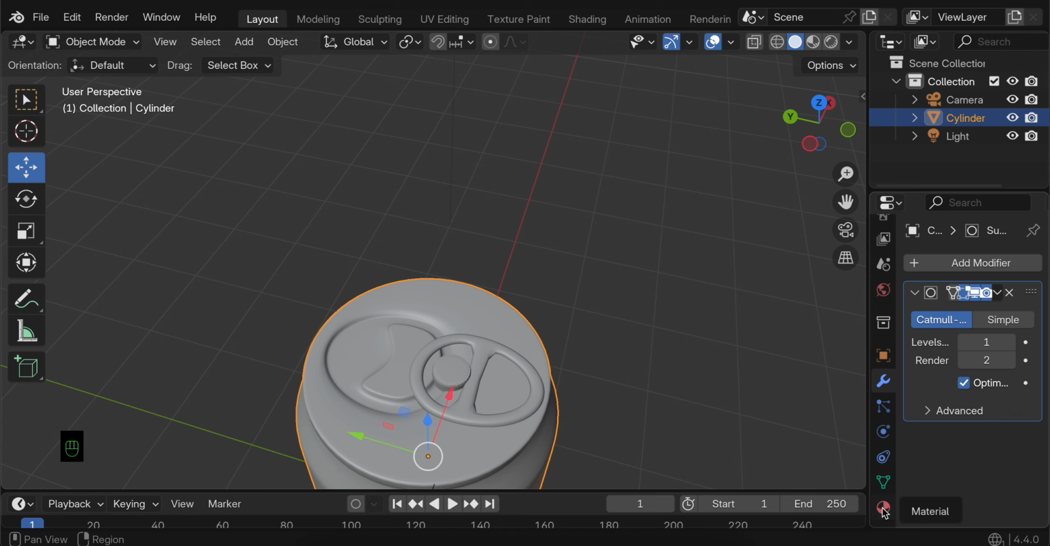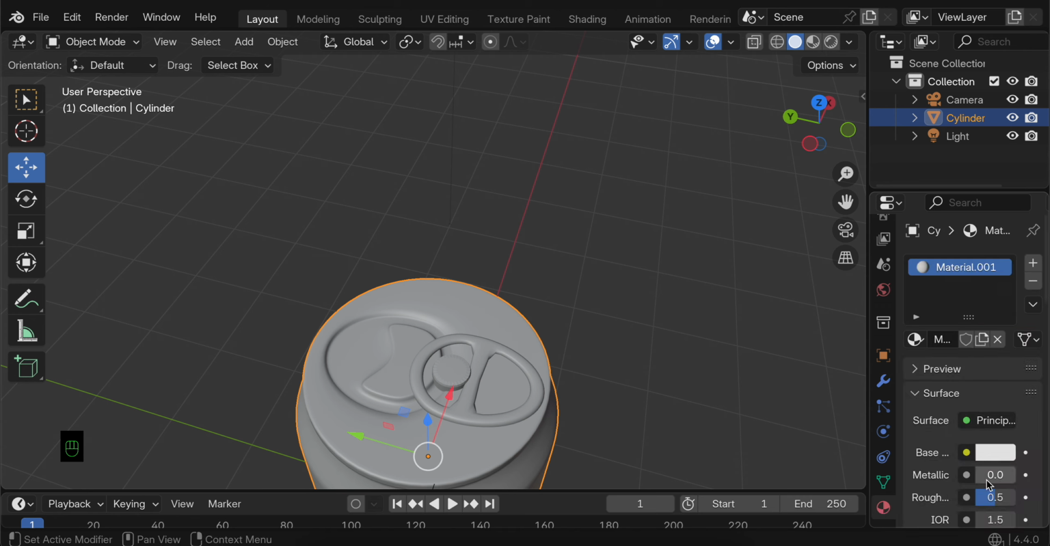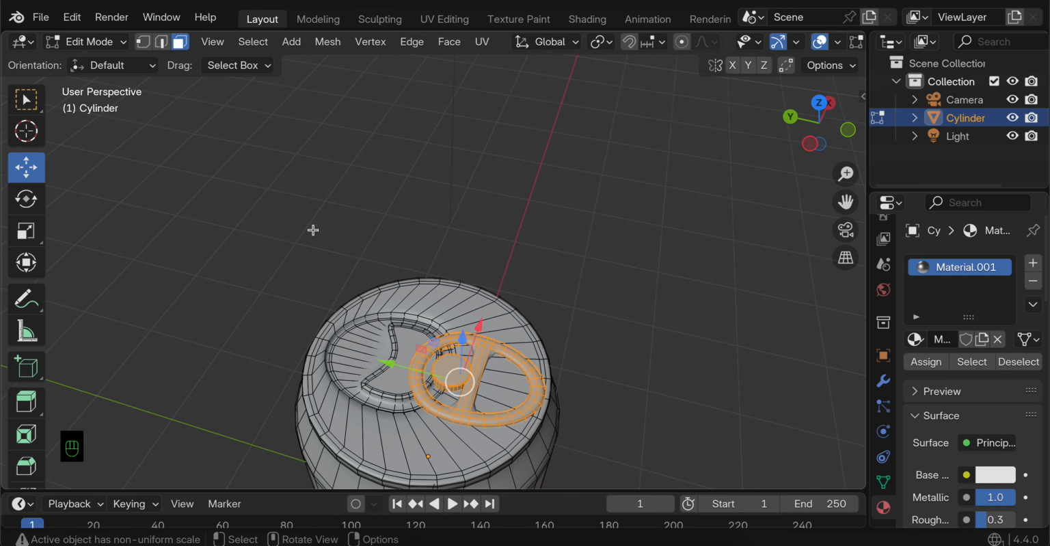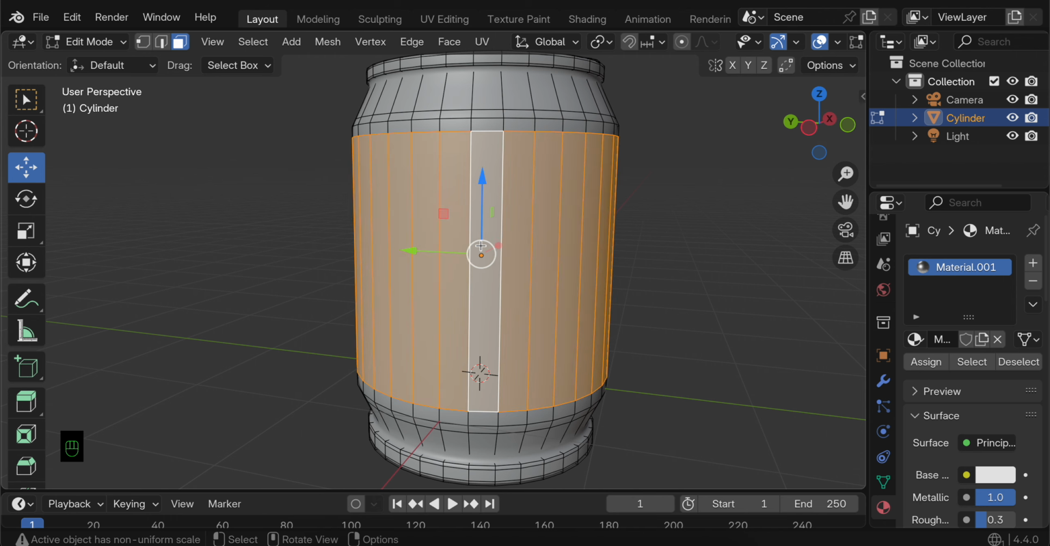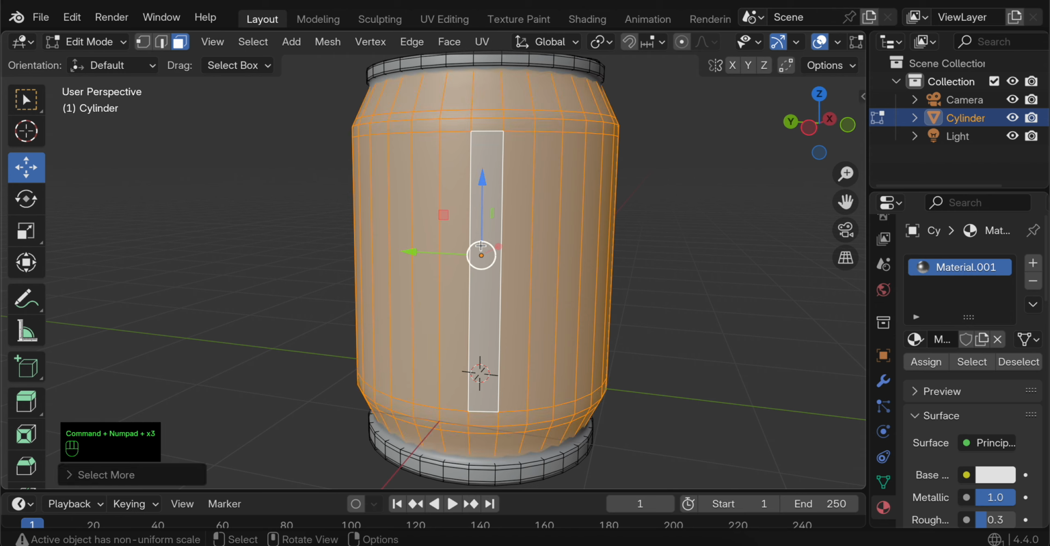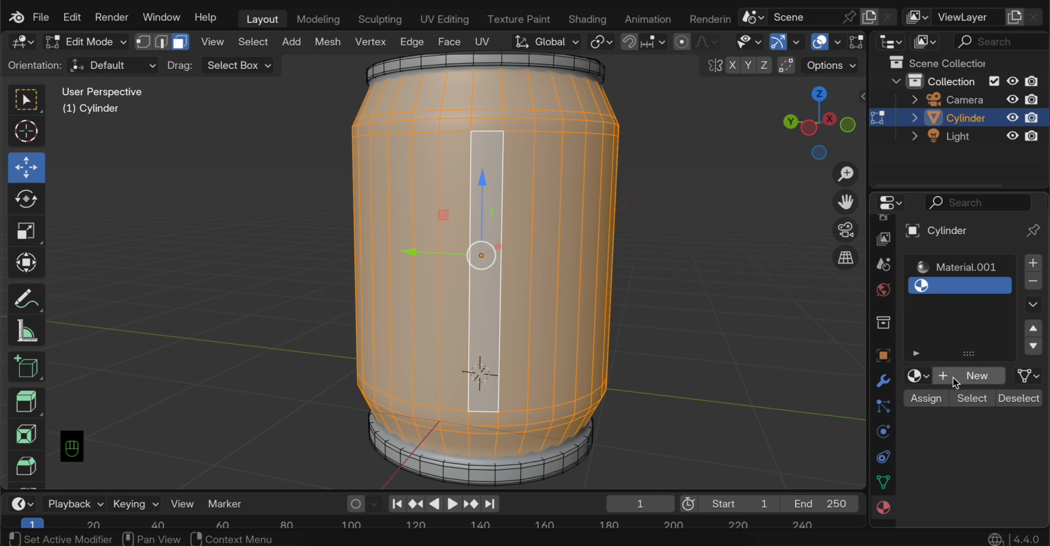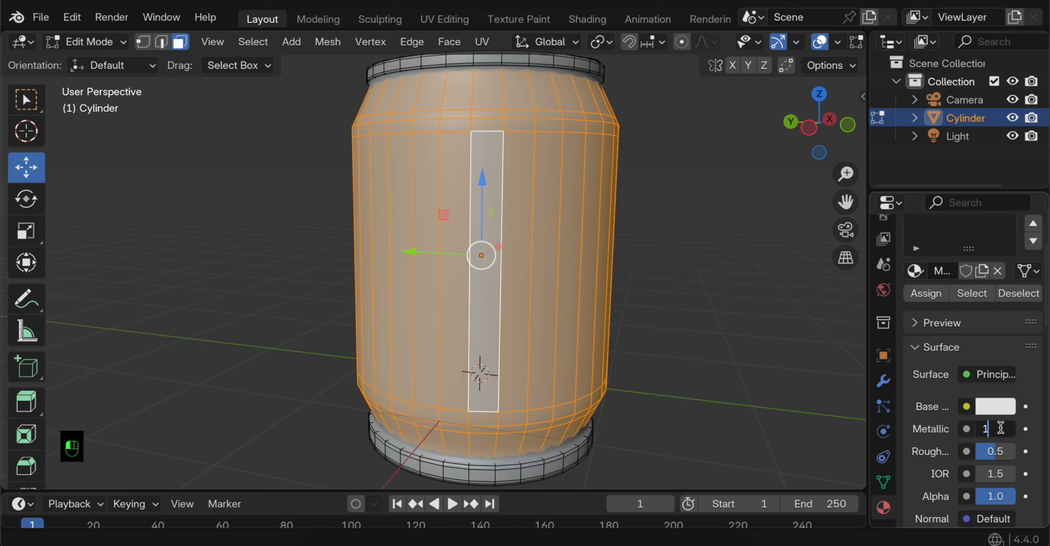Then let's just add a material. So I'll go to material, add a material, make the metallic as 1, roughness as 0.3. Then just go to edit mode. Then I'll just come over here. We need to select the middle part, so I'll just have selected that. Then once you select that, just do command plus to select everything. I'll just click on this plus button, I'll click on new, I'll click on assign again, and here also I'll make the metallic as 1 and roughness as 0.3.